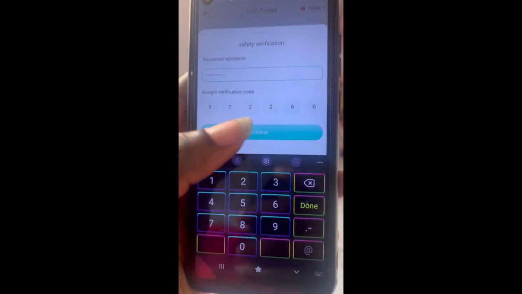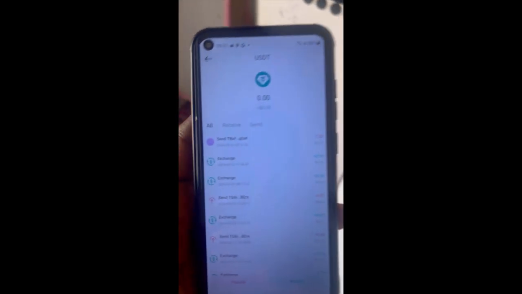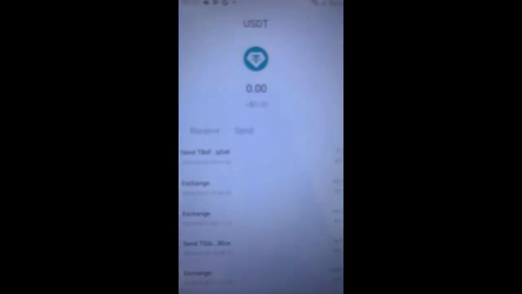So the authenticator code, then I'll click on next. You see that it's a withdrawal. The money will be withdrawn. Have you seen that it's a withdrawal? That's how you do it.